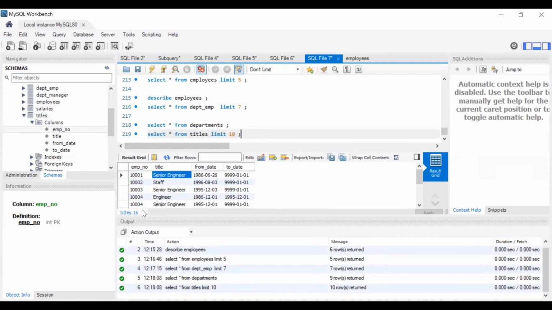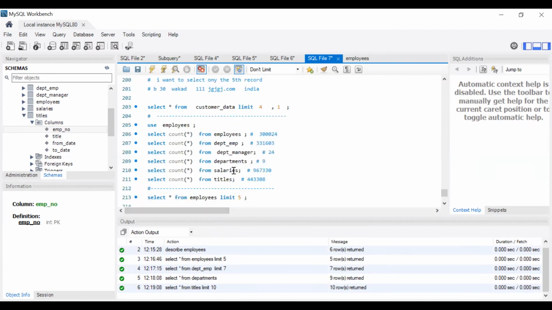Now, do you notice one thing? In your titles, how many records am I having? 4,43,308. In your employees, I have the details of 3,24,000. The number of employees is less, but the number of records in titles is more. Can someone guess why? Because whenever you change your title, a new entry is added in the titles table. Let's say you were a software engineer and now you are a senior software engineer. So a new entry is added in the titles table, but a new entry is not added in your employees table. Is that understood?